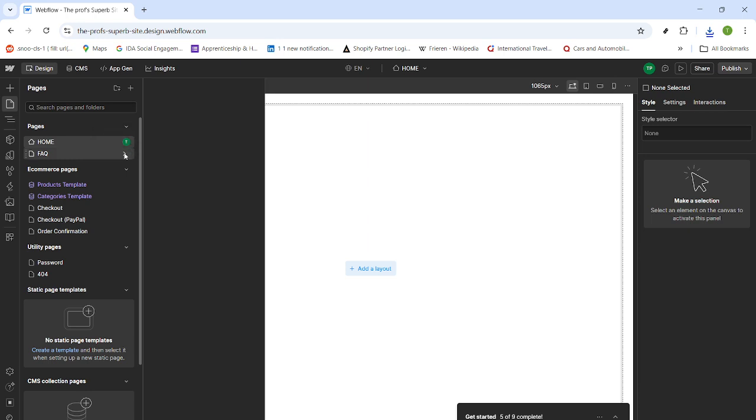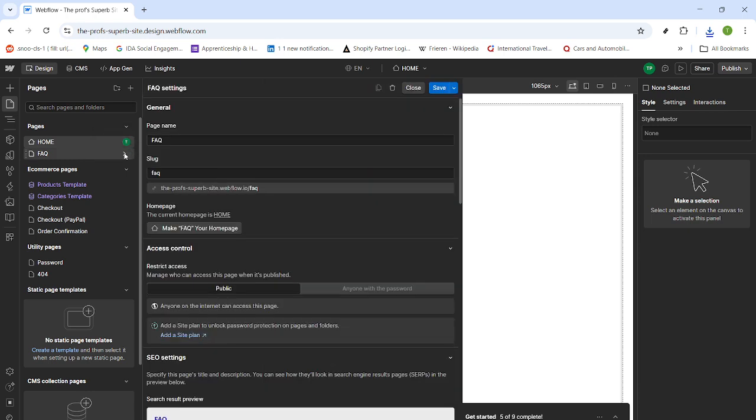For this walkthrough, we'll use an example page called FAQ and select it so you're looking at the correct item. Taking a second to confirm the page name here helps you avoid deleting the wrong one.